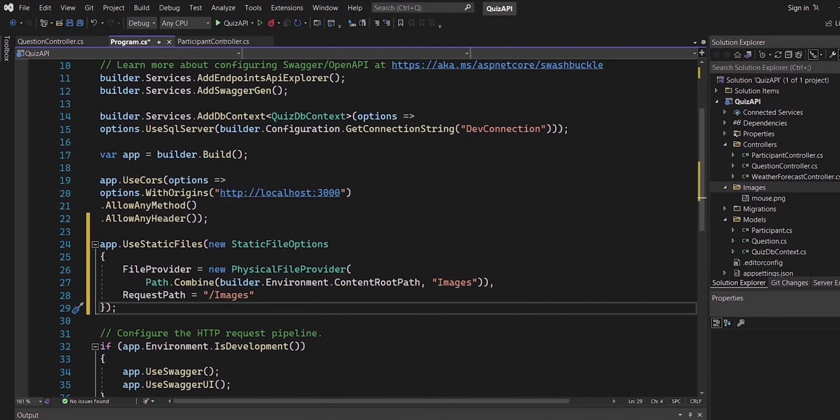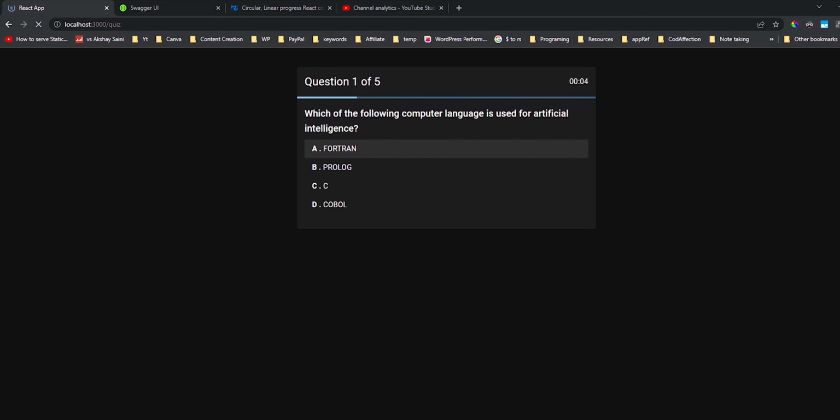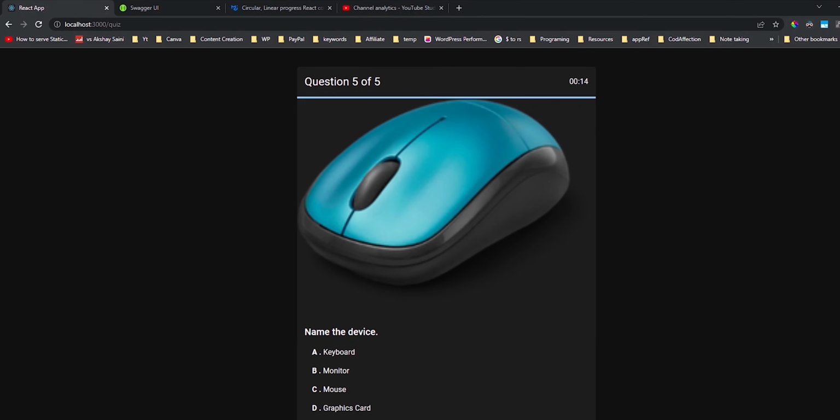Now let's build this project. Now let's try it again. Let's try it until we find the question for mouse. Boom, here we go. Now actually here we have to apply some custom CSS to place the image properly.